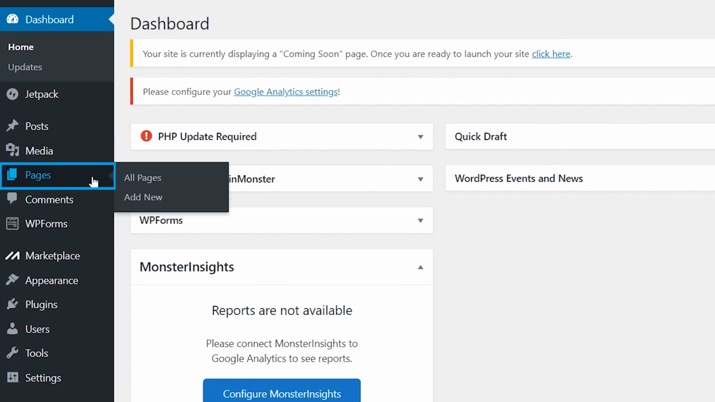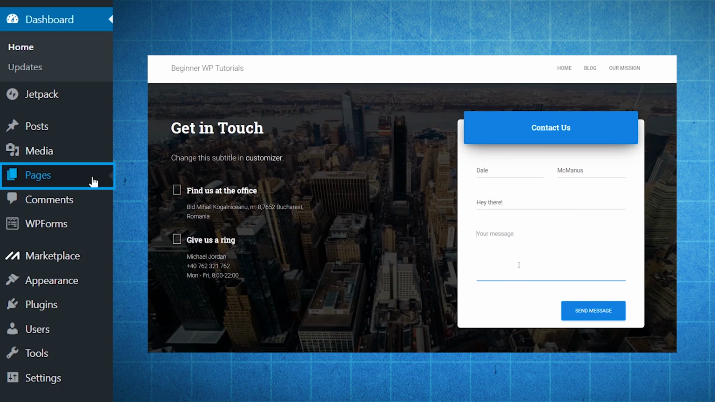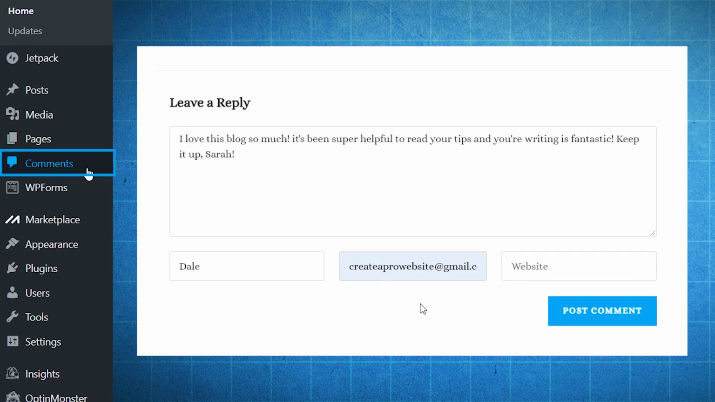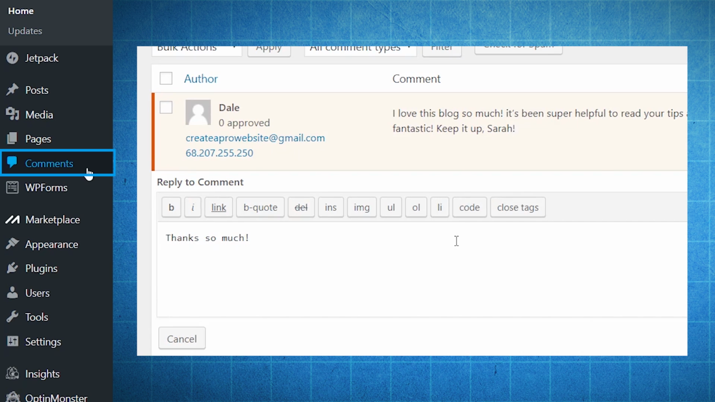And below that, we have pages. And you can create an About Me page that tells all about who you are and what your website is. Or you could say create a contact page, or plenty of other things. And underneath we have comments, and people can leave comments on your page if you so allow them to, and then you can respond to those comments here in this section.